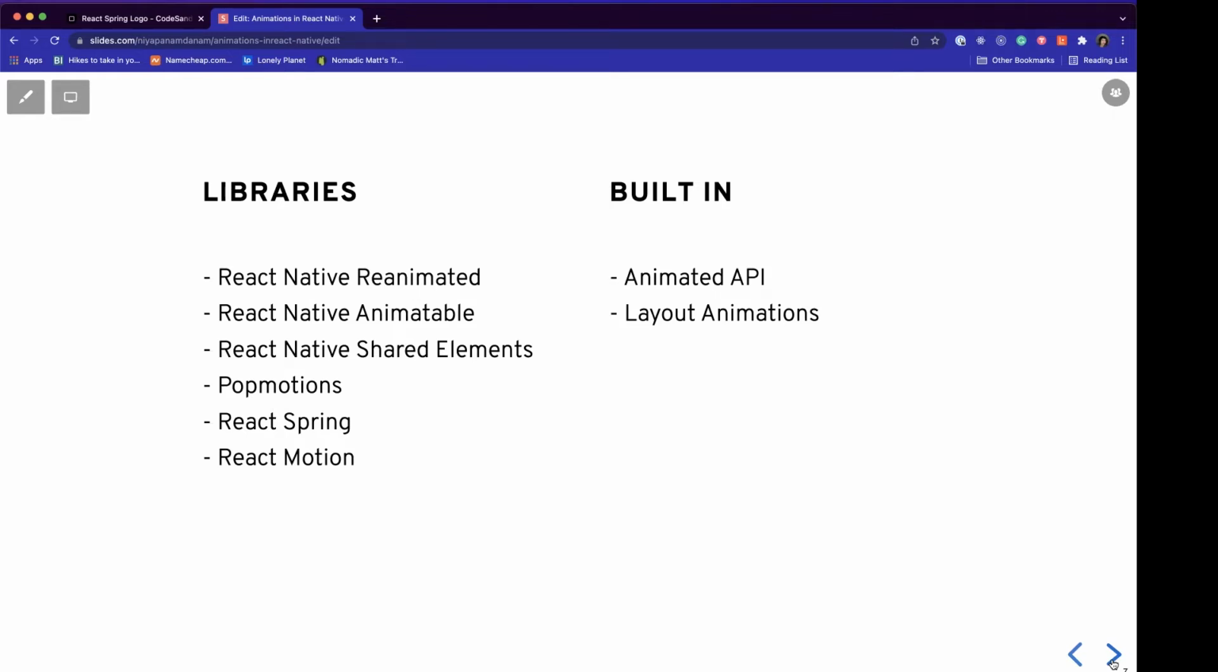Layout animations are slightly different, whereas Animated API would let you animate specific elements, like make this image move from point A to point B. Layout animations focus on fading in and fading out, transitions between screens.